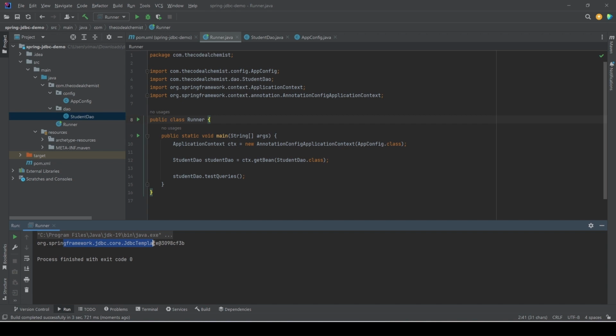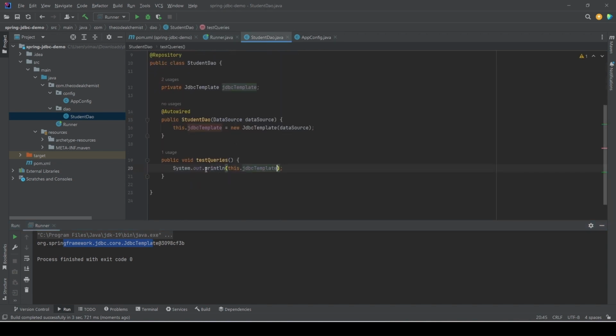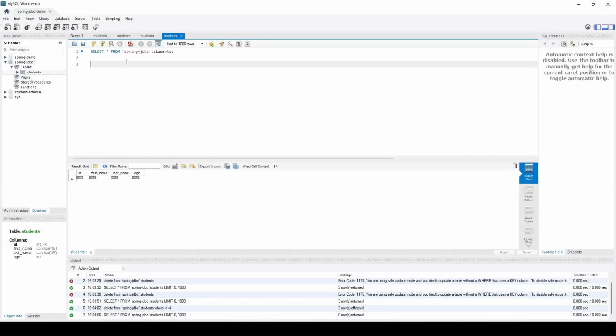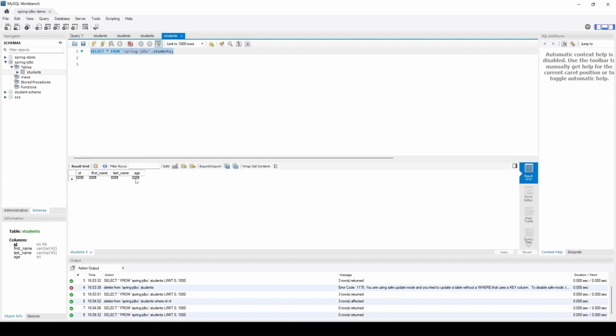And we see this message on the console. That means in the StudentDAO class, we successfully created the JDBC template using the data source. Once we have the JDBC template, we can easily do DB queries from the Java code. Now let's quickly go to the MySQL panel and verify that the students table is empty. If we execute this query, we see no data.